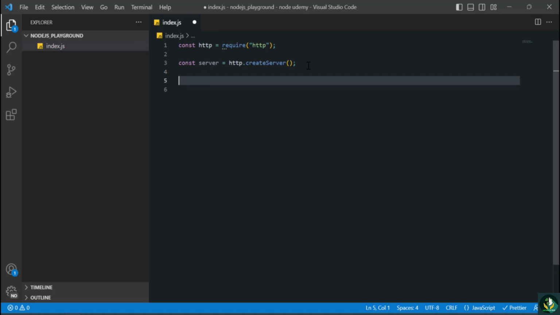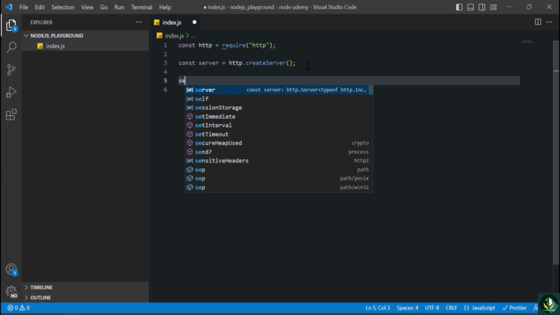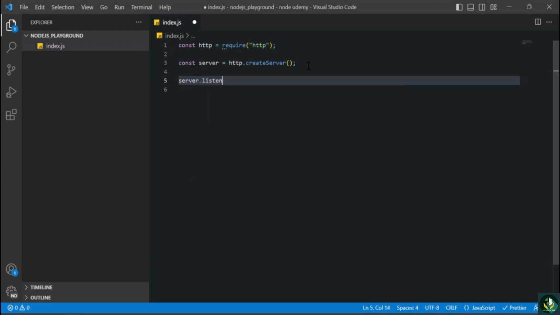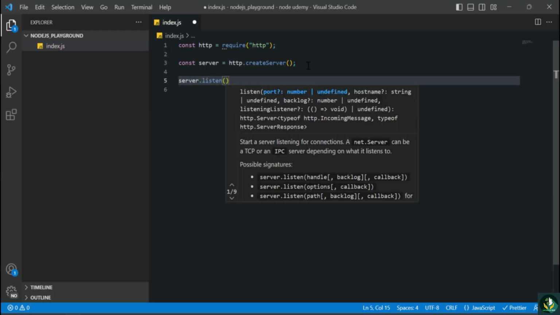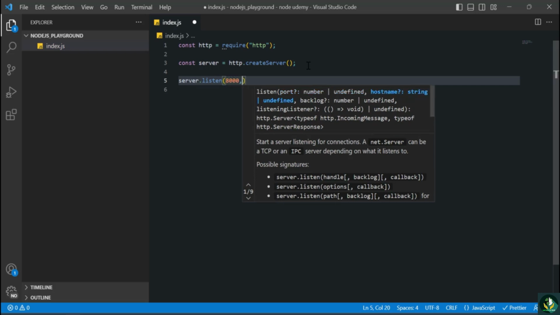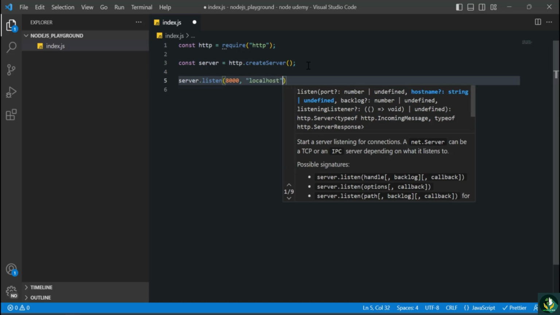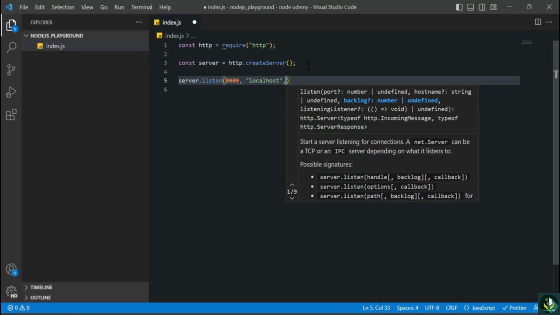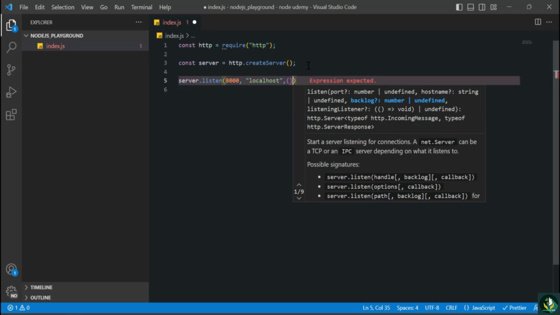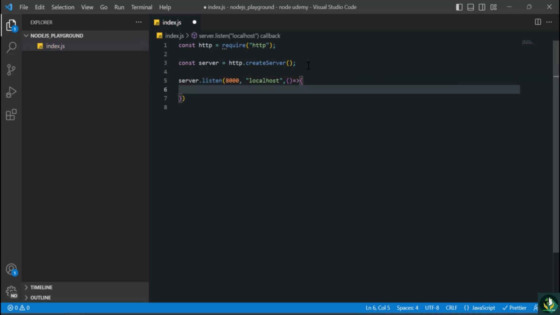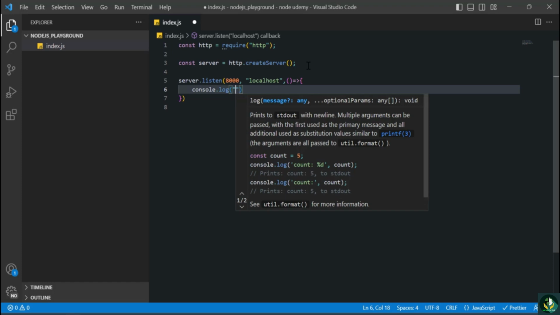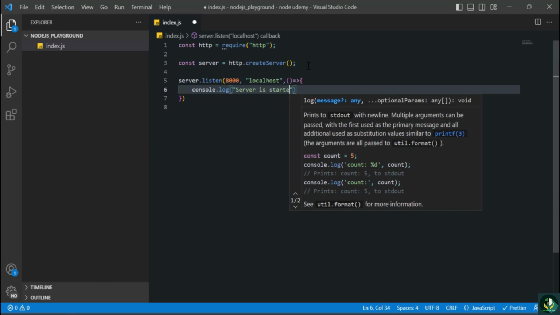The next step is to listen for incoming requests from our client or from the user. For that, let's write server.listen. The first parameter would be the port that we'll be listening on. Typically in Node.js we use port 8000, so let's write 8000. The second parameter would be the host name. For now, just write localhost. The third parameter will be a callback function that runs if the server is successfully listening on port 8000. So in the third parameter, when the server is successfully started, let's console.log "server is started".